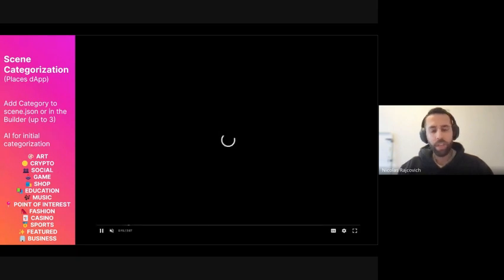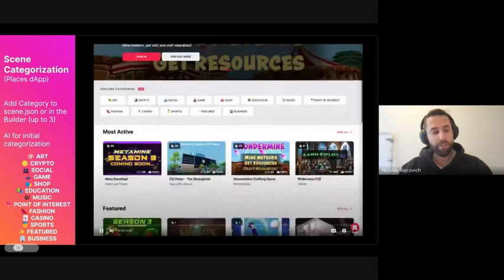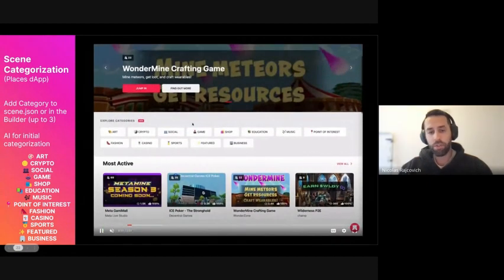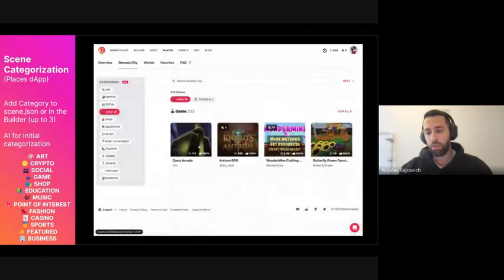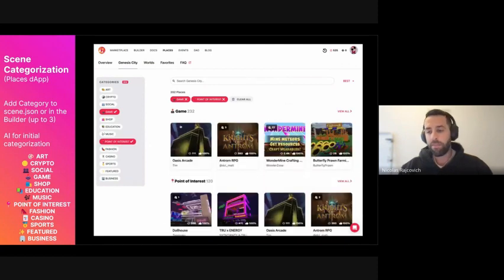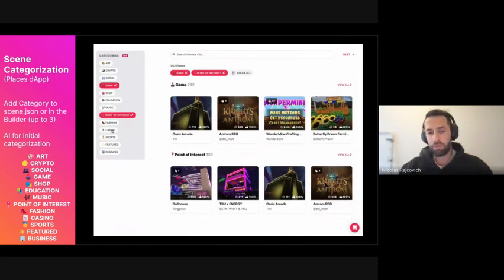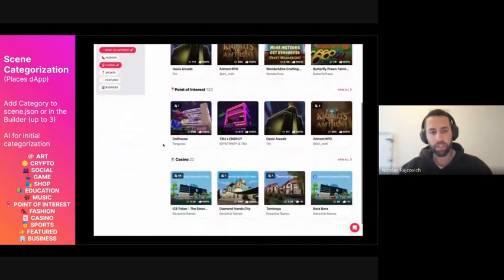Another interesting thing that we are introducing later today is scene categorization. We were missing categories for the scenes until now. We are starting with a set of predefined categories that were chosen by using an AI algorithm that was looking at the information of the current scenes, mostly the names and the descriptions. And we found that these were the most used themes for all the scenes that are currently there.